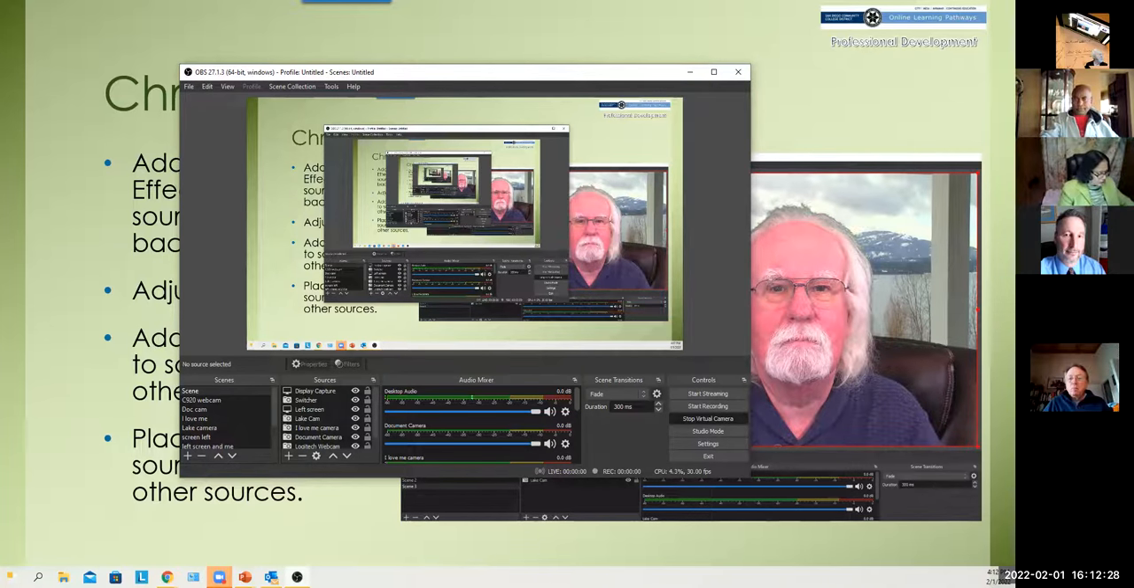There's a question about that cascading effect. Just don't use OBS to share itself or to share Zoom when you're using it with Zoom.